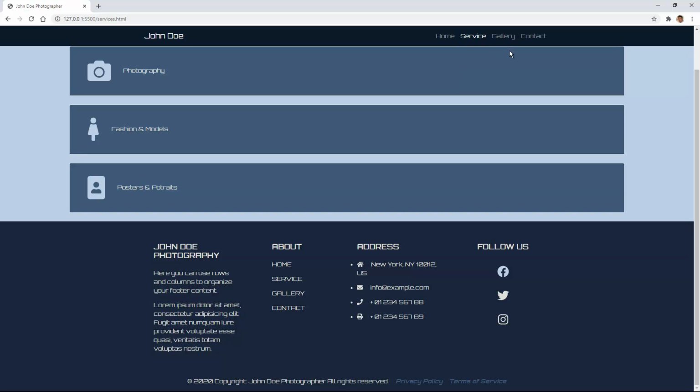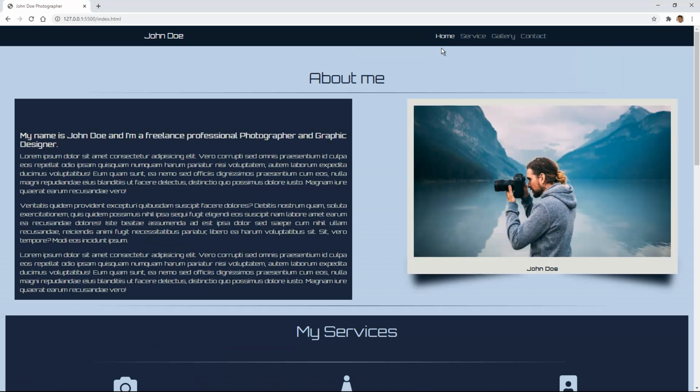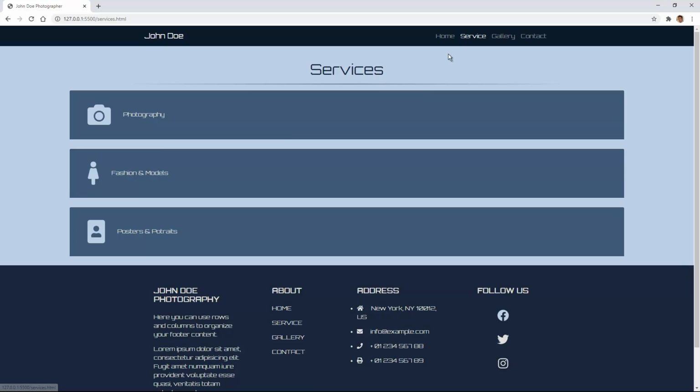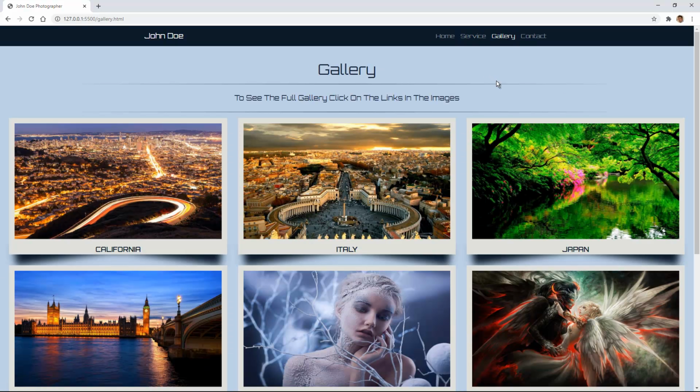So now let's go to our gallery. And you see up here, before, when I was on the home page, the home page was a different color. That means it's active. Then here the services is now active, where we were. And now let's jump to the gallery. Okay, now we are in the gallery.